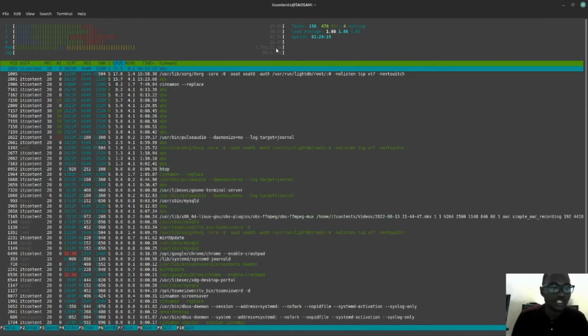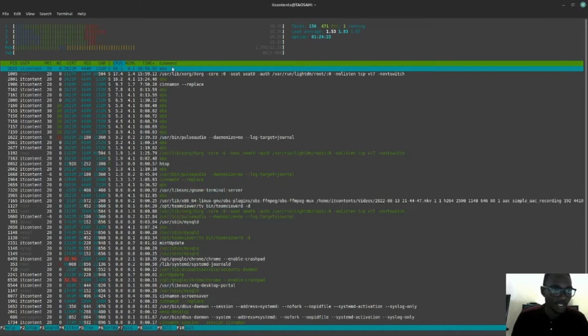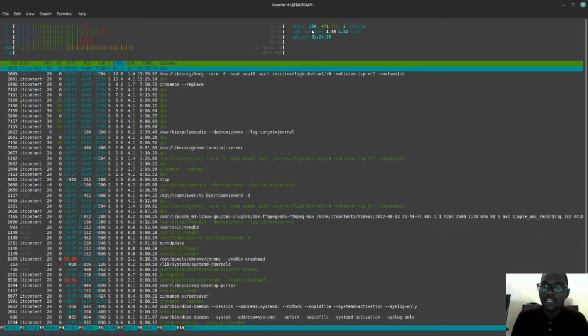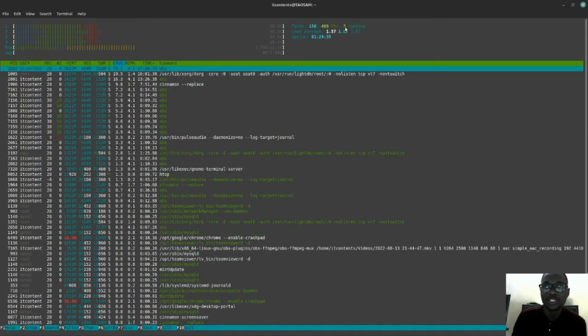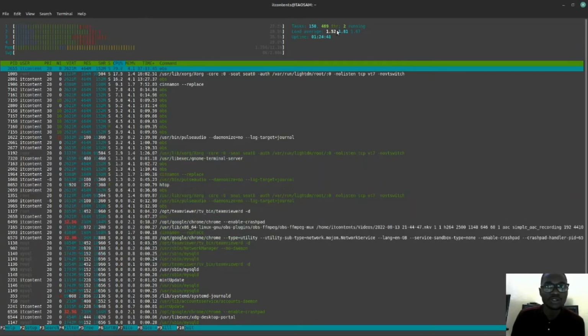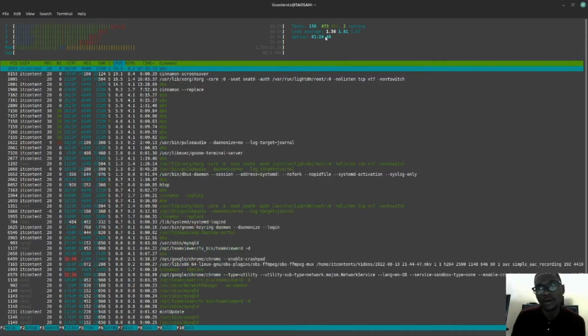I'm having 12 gigs of RAM, and I'm using 1.7 at the moment with OBS running on the side. Then here you have tasks running and how many threads, and then how many are running, which is 3. Here you have load average, and then this is the time the system has been up. It has been up for an hour now.